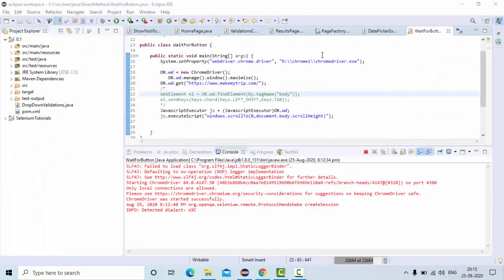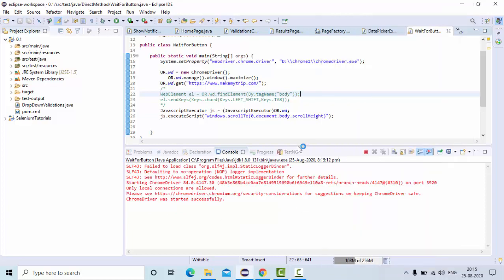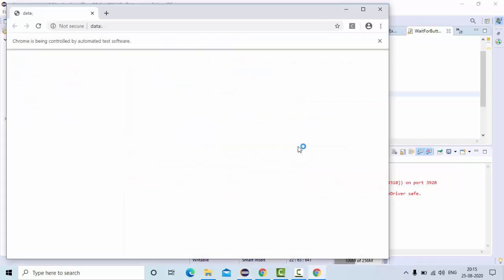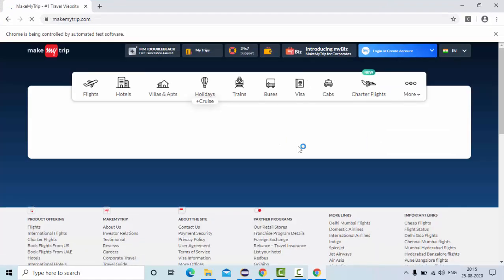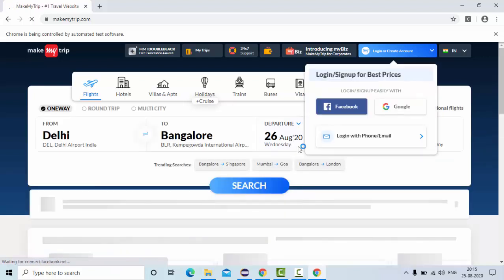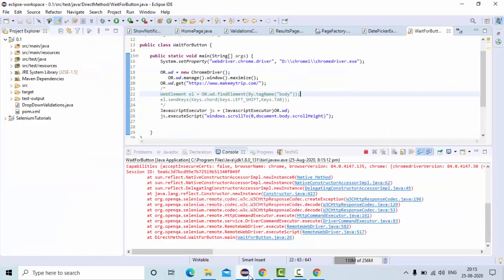Before that, let me close this. Run as Java application. Now the application is loading. Let it load completely. Then you should go to the bottom of the web page. What happened? Okay, there is some kind of an issue, it seems.